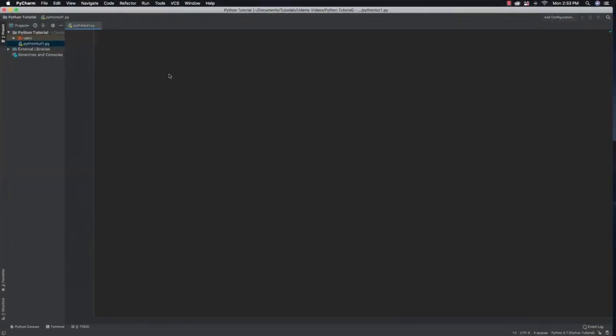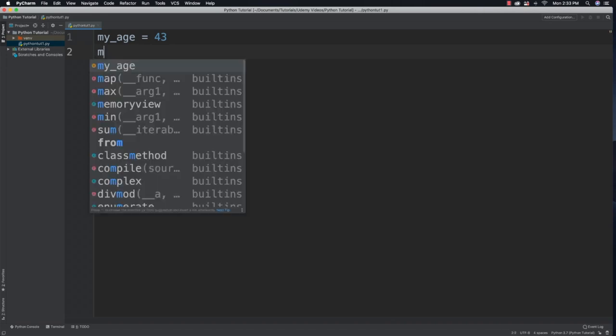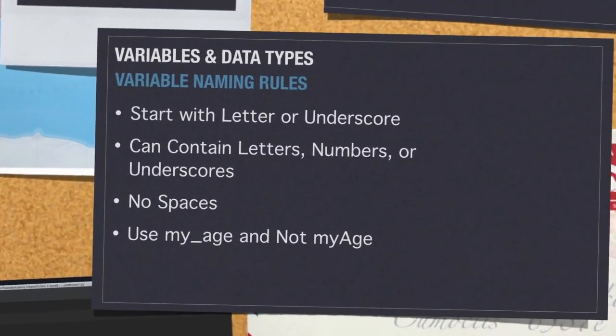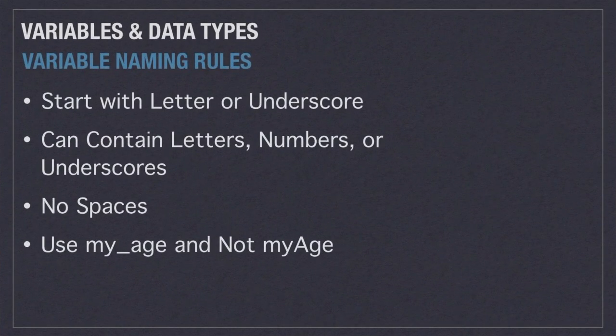Now, it is convenient to assign names to data. And if I wanted, for example, to store my age in Python, I would just type my_age is equal to 43. And if I wanted to store my name, I would just type my_name is equal to Derek. And there we go.